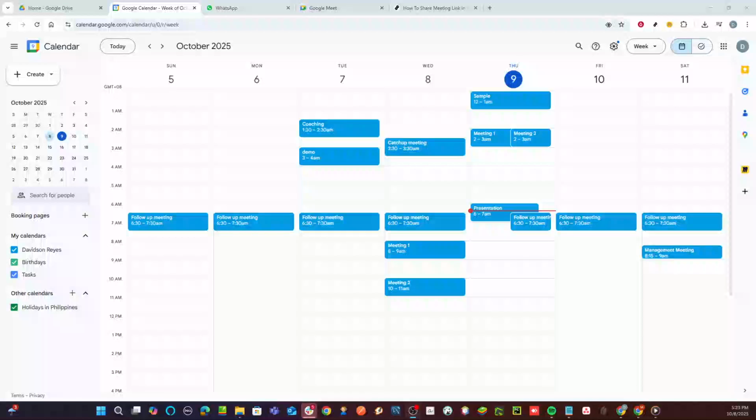In today's video, I'm going to teach you how to share a Google Meet meeting link, complete with its title and timing, through WhatsApp. This method is perfect for those wanting to coordinate meetings and share the essential details efficiently and easily with your contacts. So let's dive right into the steps.